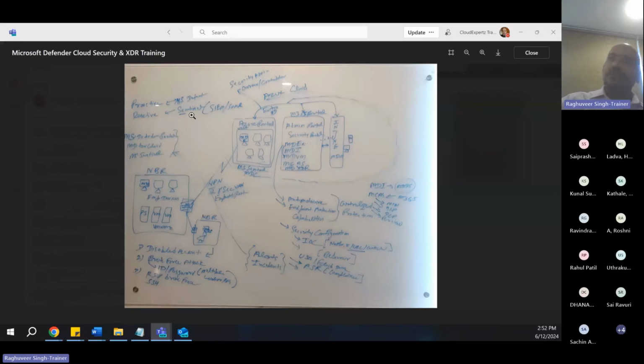Then comes reactive. Reactive basically means that now something has happened. Let's say there was an employee in my company, and that employee left on Friday. Friday is the last working day for the employee. So today is Saturday. Yesterday that employee left, and as part of HR policy or our security policy, the security team has disabled the account of that employee.